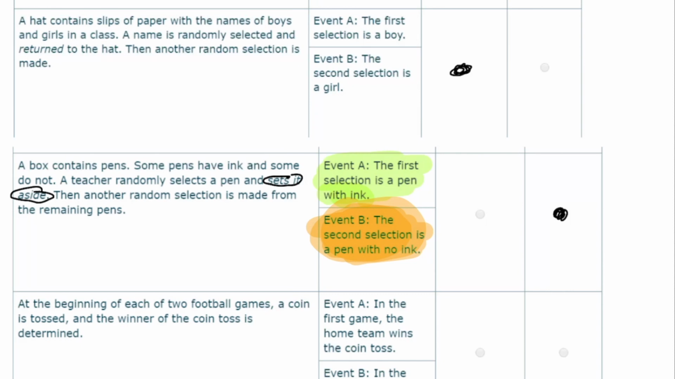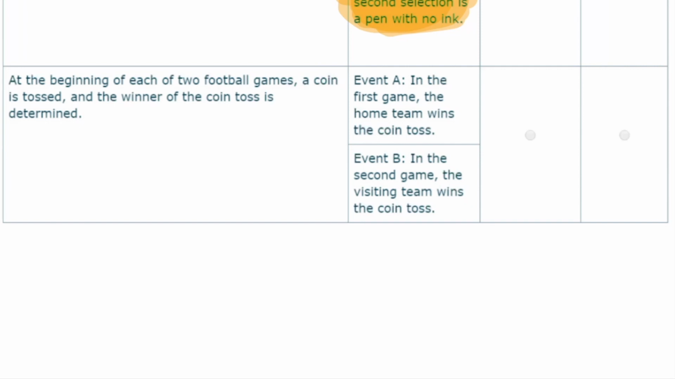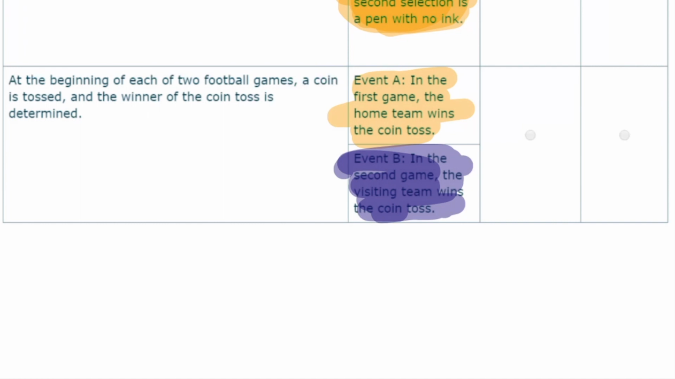And moving on to the last one. At the beginning of each of 2 football games, a coin is tossed, and the winner of the coin toss is determined. This is a pretty straightforward question, I think. If you have 2 games where you are doing a coin toss, are those 2 games linked in any way? Of course they're not. The coin toss is going to be separate for every game. So these ones are not linked. They are independent.